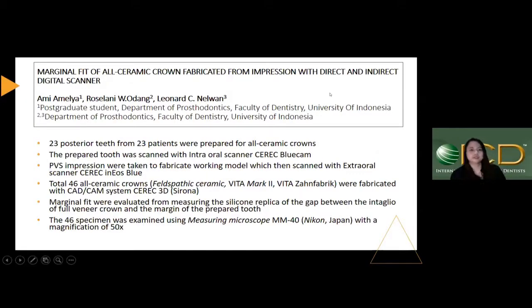I did a previous research several years ago, in 2014, and I investigated the difference in marginal fit of all-ceramic crowns fabricated using a direct intraoral scanner and an indirect digital scanner. In the first group, I scanned the prepared tooth in the patient's mouth, and I also took PVS impressions, and then fabricated a model and scanned this model in the extraoral scanner.